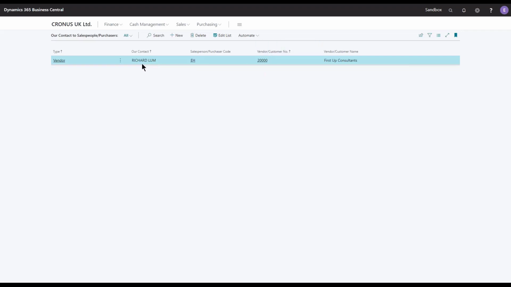So as you can see, this translation that I just created, Richard Lum to EH, is vendor specific for this vendor 20,000. And you can change that to apply to all vendors if you would like, or you could also, as mentioned, add more lines or delete them here. You can, of course, still go in through the document journal and adjust these vendor specific template settings individually.